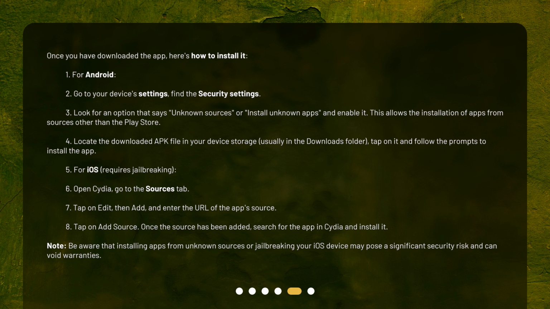Note: be aware that installing apps from unknown sources or jailbreaking your iOS device may pose a significant security risk and can void warranties.